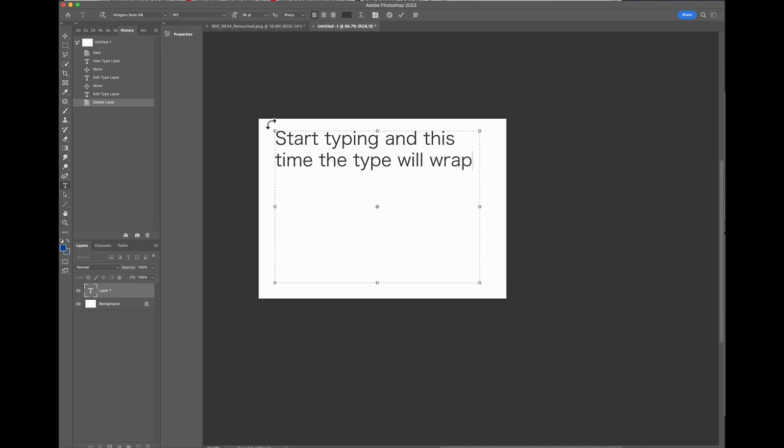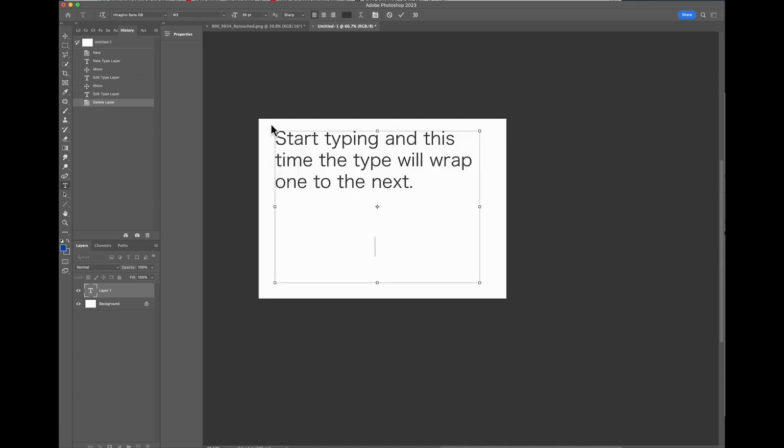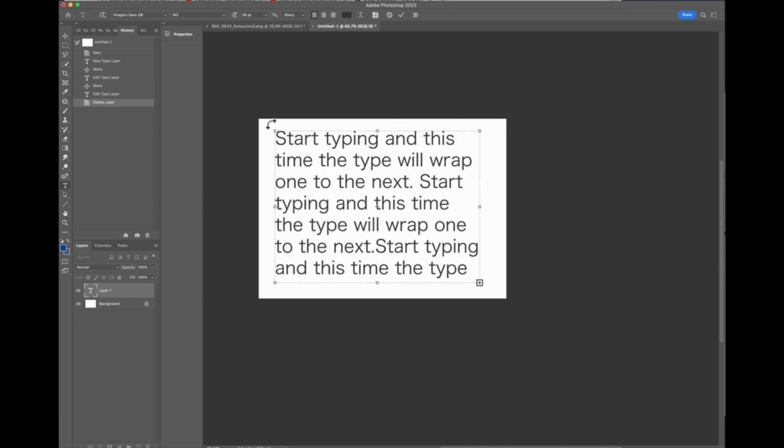Wrapping, by the way, is when it automatically goes from one line to the next, like that. So if I select all that, copy it, paste, paste, paste, it just keeps going ad infinitum, and it'll go right off the page.